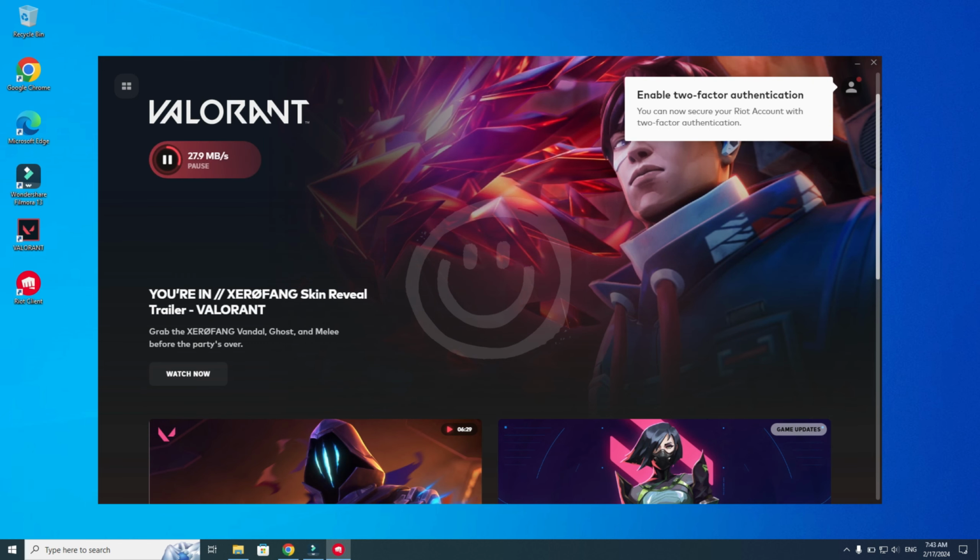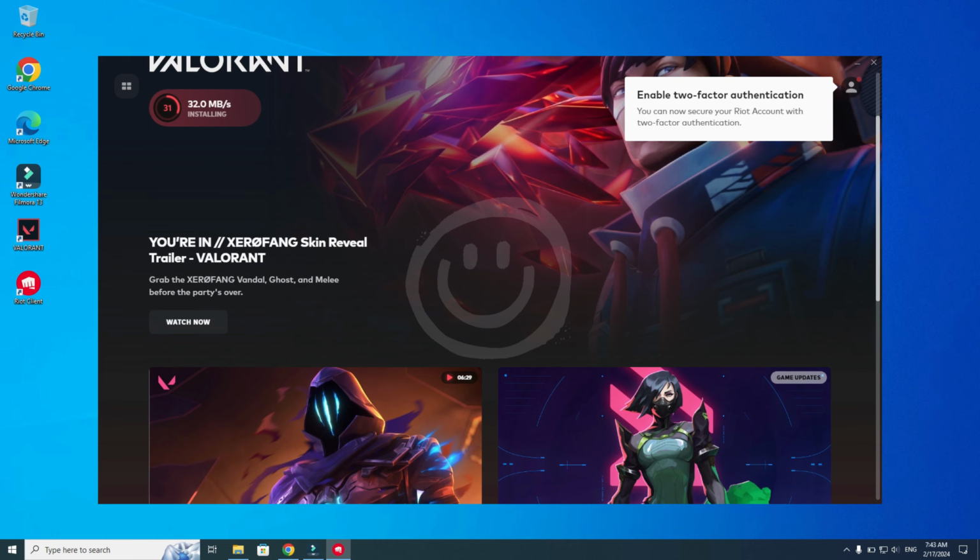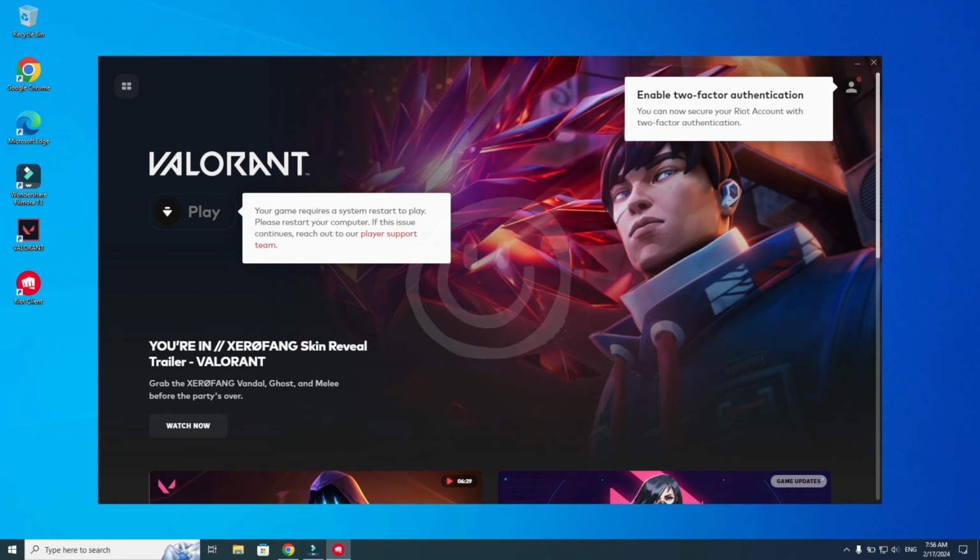And as you can see, it is installing Valorant. So you just need to wait till this one is done, and then you can play Valorant. But we need to wait for now. So after Valorant has been installed, it's possible that you need to restart your system. So I'm going to do that now.